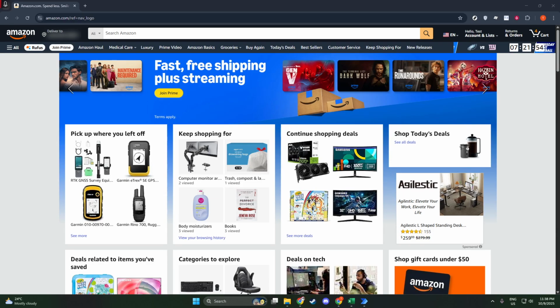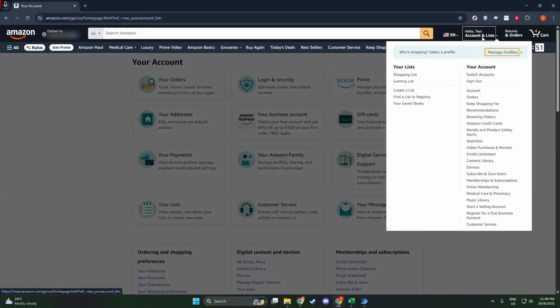Once you're logged in, navigate to the Your Account section. You can find this by hovering over the Account and Lists area near the top of the page, which will open up a drop-down menu. In this menu, you can see various options, but today we're focusing on changing your name. So click on Your Account.